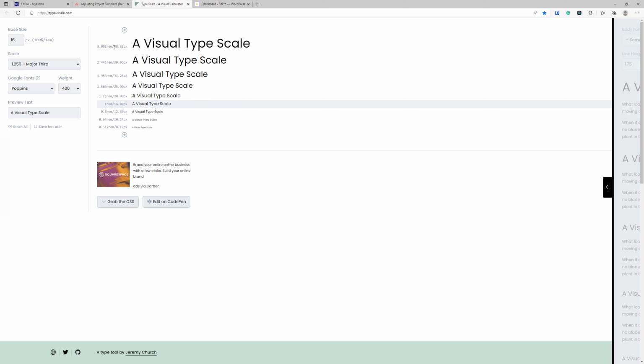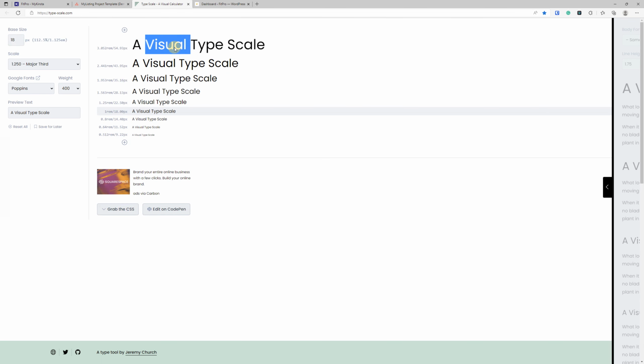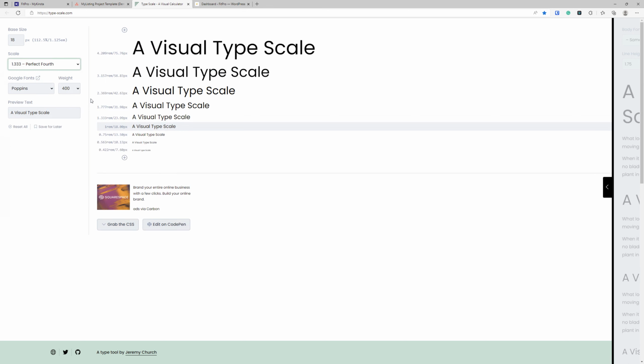So let's say here, for example, this H1 is showing at 48.83 pixels, but let's say you want a little bit bigger. Let's say you also want your body text to be 18 pixels and not 16, which is my preference. So if you switch this to 18, this gets you there a little bit closer. So if you're wanting bigger, let's say the 60 pixel or 70 pixel range, but it's not quite there, we can switch from major third here. Let's go down to perfect fourth. So that gets us up there for sure. So let's just say this is something you want to roll with. You want to go with 75 pixels, let's say.